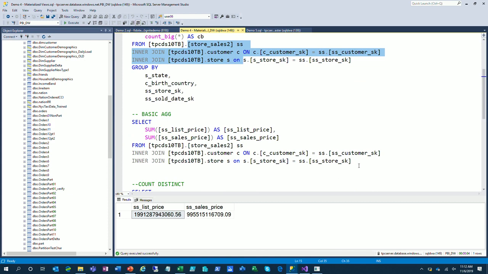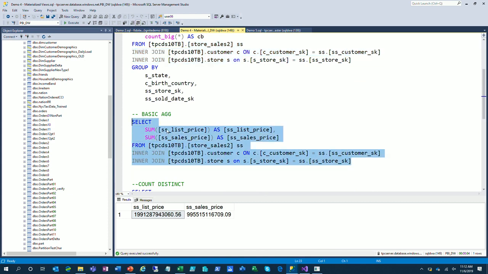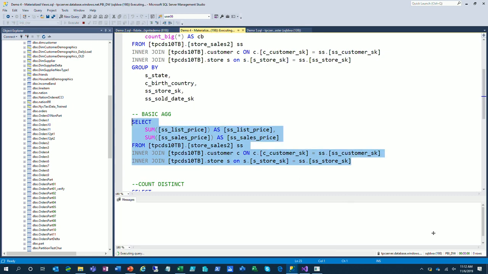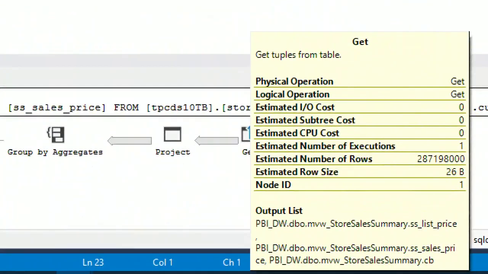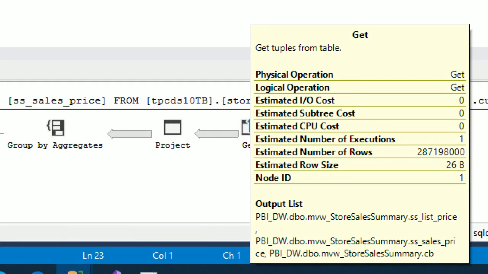Let me go run a basic aggregation. I'm looking for the sum of the two columns, but there's no reference to my materialized view at all. I'm just querying tables. Imagine Power BI just sent this query down. I can show you the execution plan here, and mouse over this. And you can see here that it's decided that I can hit the materialized view.